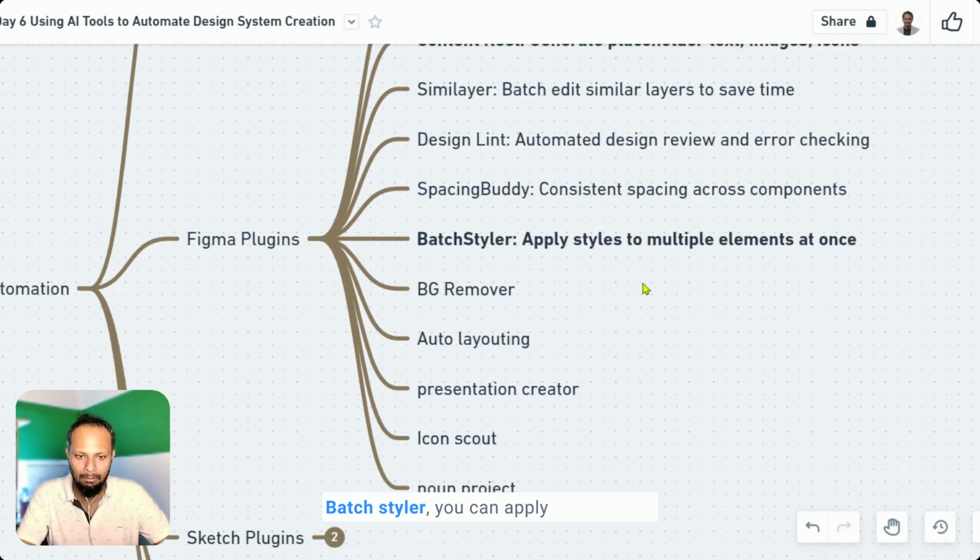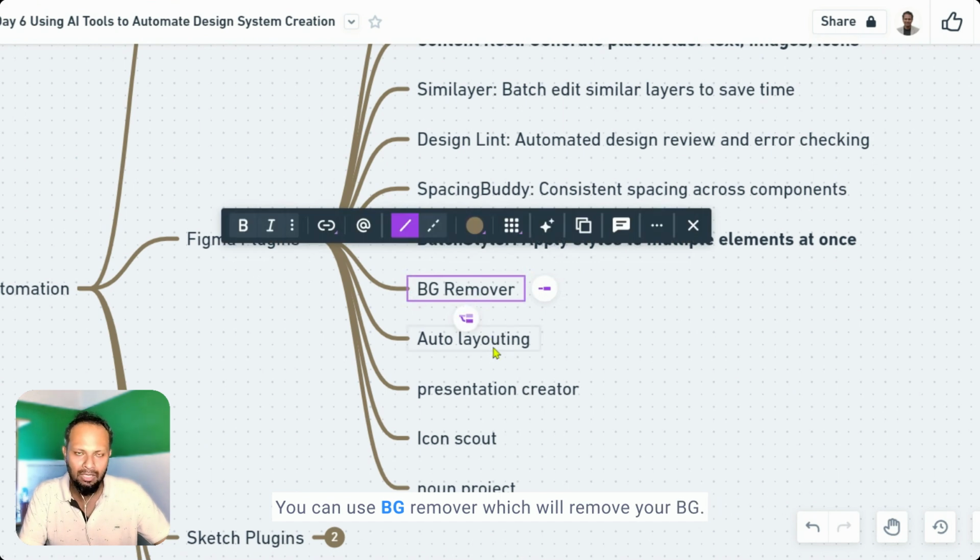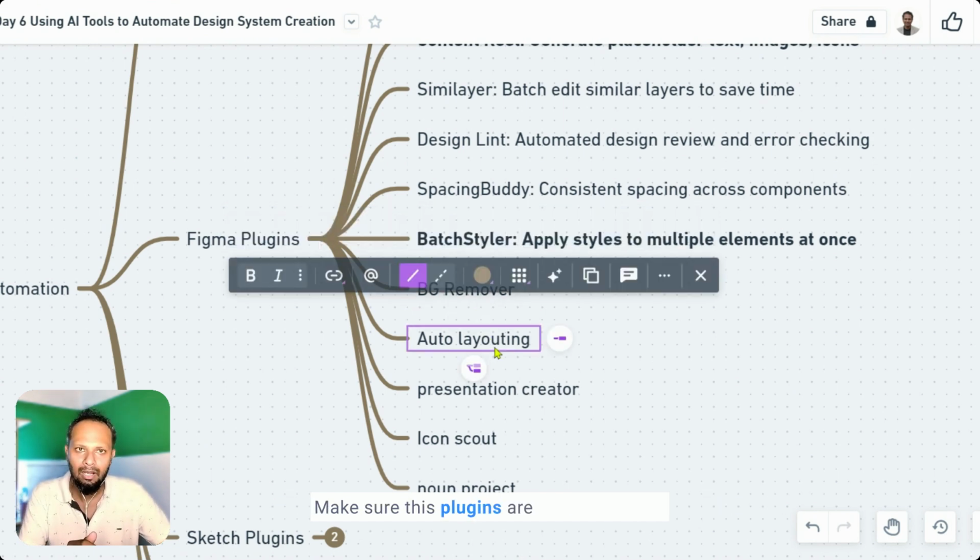With Batch Styler, you can apply styles to multiple elements at once, so you can correct them in one go. You don't have to do it again and again in multiple places. You can use BG Remover, which will remove your background. Make sure these plugins have proper space to run in your system. Many times, even when I use Figma, it crashes, or doesn't run properly. So make sure your system is really good.